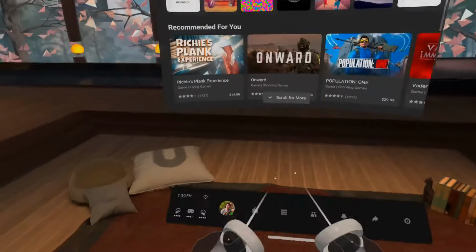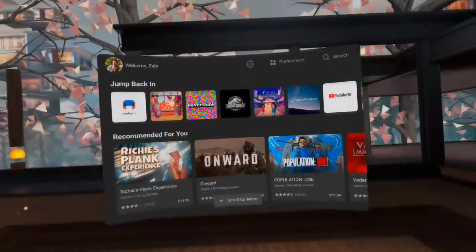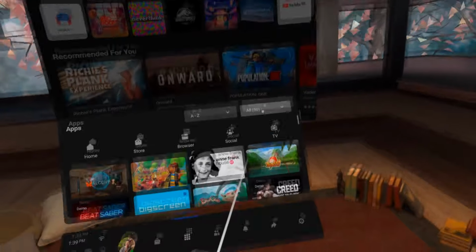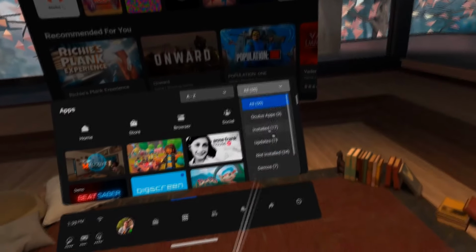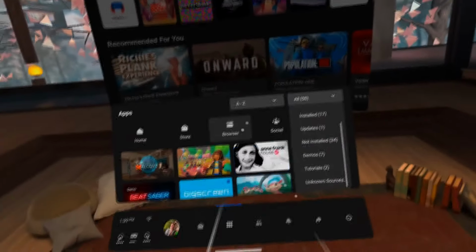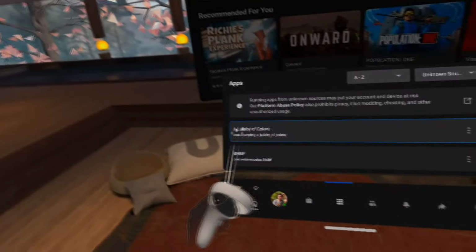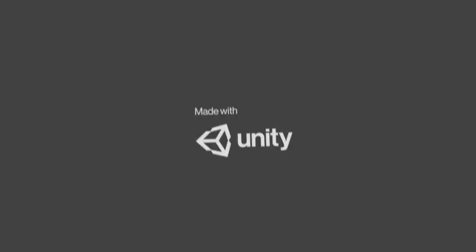So now, as you can see, we are in our Quest 2 headset, and if you're wondering where unknown sources is, it'll be right here. You hit apps, you go up to the top right here, you scroll down to unknown sources. If you don't have that, you have not enabled developer mode on your device, so please enable that. And then you can see right here we have Lullaby of Colors. Now we can launch that, and here we go.